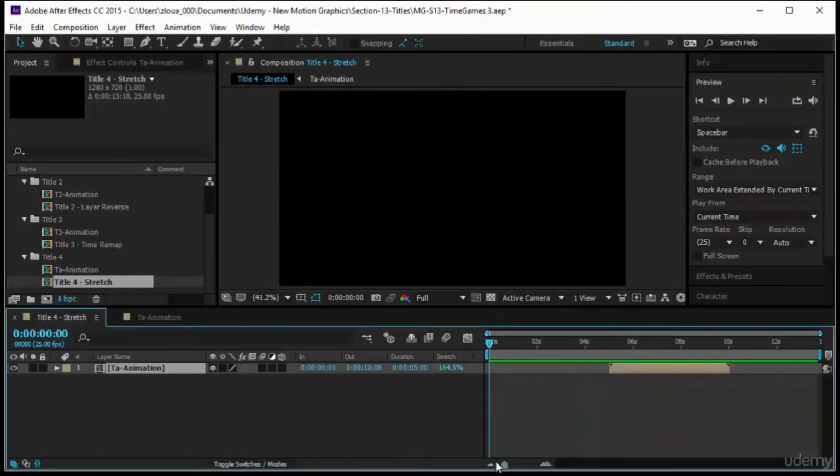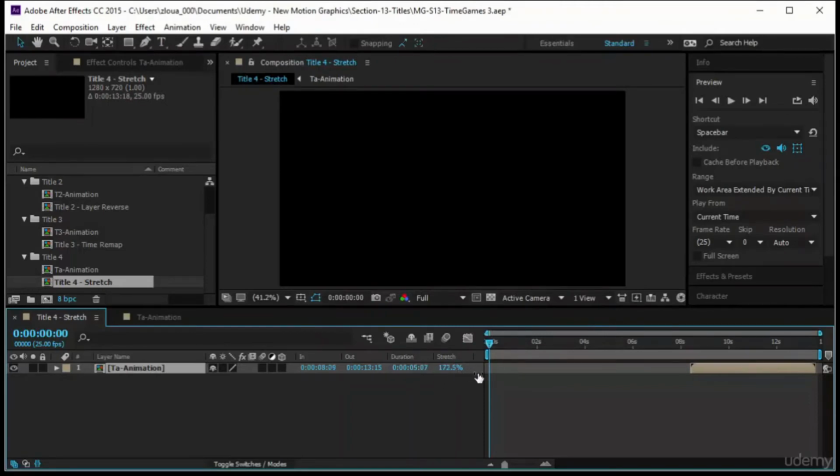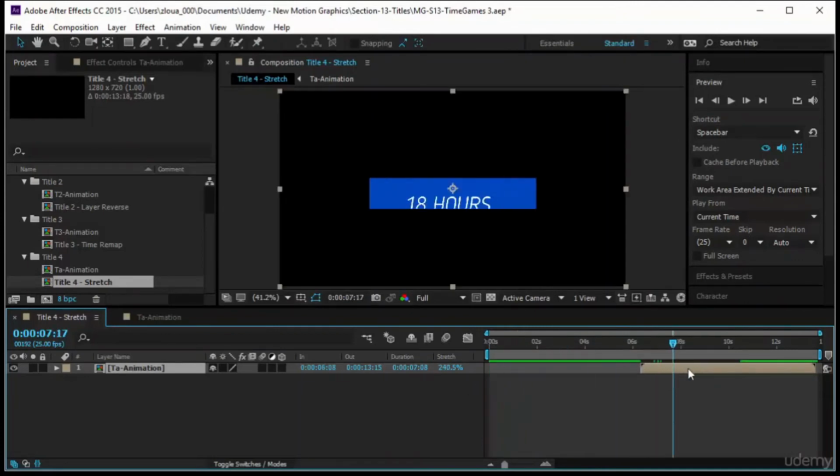Let's take it to the end. Okay. Or let's put it over here. Cool. And let's click and say layer out point. Now it's the layer out point that is fixed. I will just click OK, and if I stretch now, you notice the layer out point is the one that's stable, and the in point is the one that is moving. Okay, these are some tricks that you want to know.